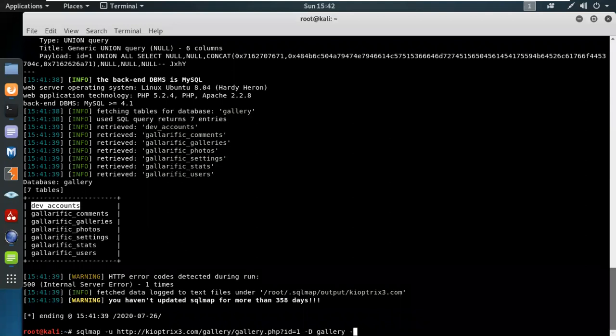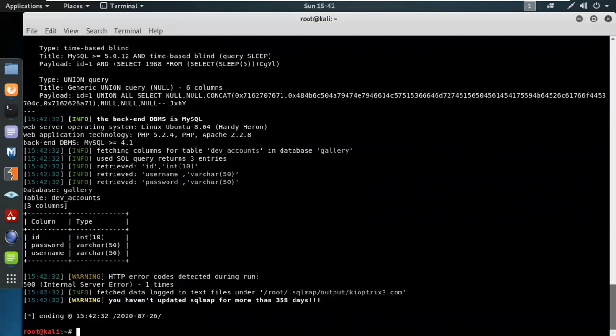So I'm going to use a capital T to enumerate the table names of dev accounts, and I'm going to use columns to enumerate. And we can see some columns like ID, password, username. So I'm going to use capital C, and put username, comma, password. So I'm going to fetch the column names like username and password from the table names, dev accounts. So we're going to use the --dump function. Dump function is basically used to dump all the data on the specific table names. So hit enter.